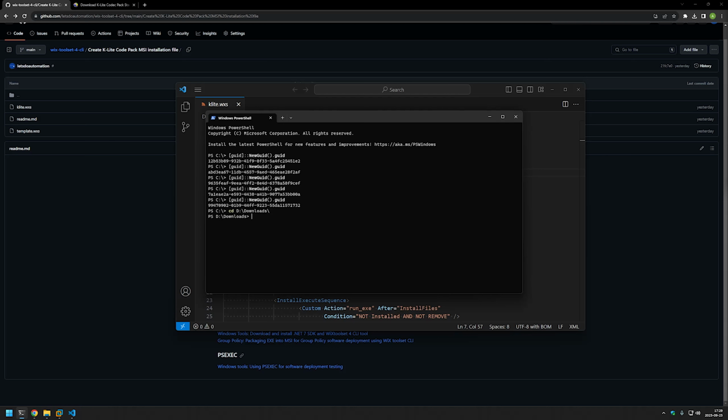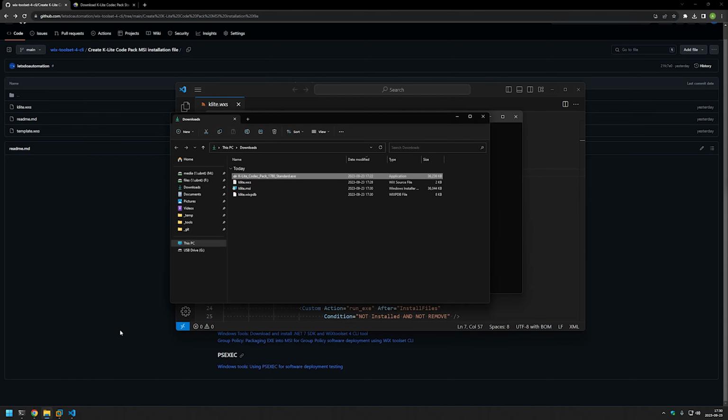downloads and press enter. If I type dir there, we can see our K-Lite installation executable and the WiX configuration file right here. Now to generate the MSI file, we need to write wix build and then provide the configuration file name. So in my case, it's K-Lite.wxs and press enter. And now let's go back to the downloads folder. And as you can see, the MSI file was generated successfully.